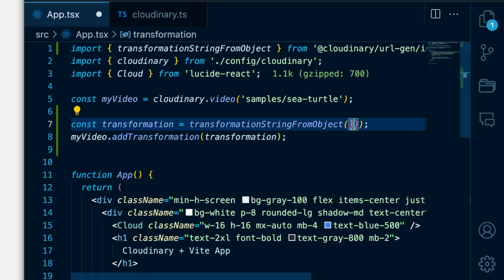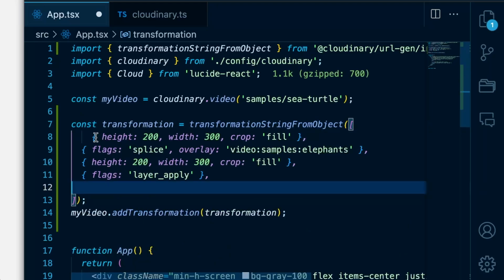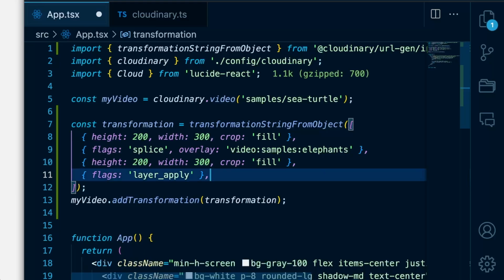Inside the array, we will pass a few objects that will be responsible for proper resizing of the videos to the same format, creating an actual overlay, and applying flags. Important note, as you can see in the overlay property, we passed video, samples, elephants. The video is mandatory to instruct that we will be adding the video overlay, but further there is samples, elephants. For the name of the specific file in the folder, we need to replace the slash with colon to make it work.